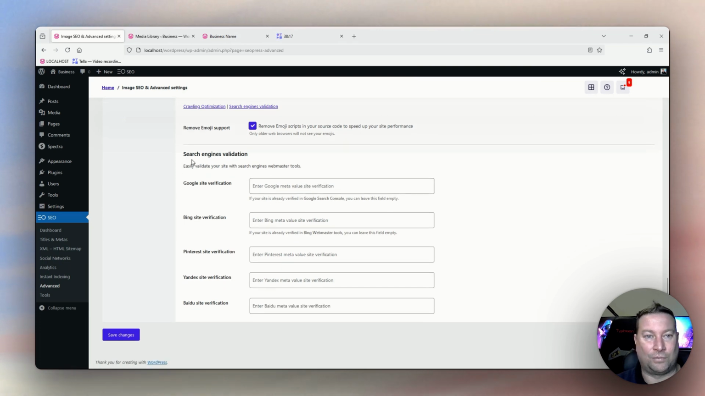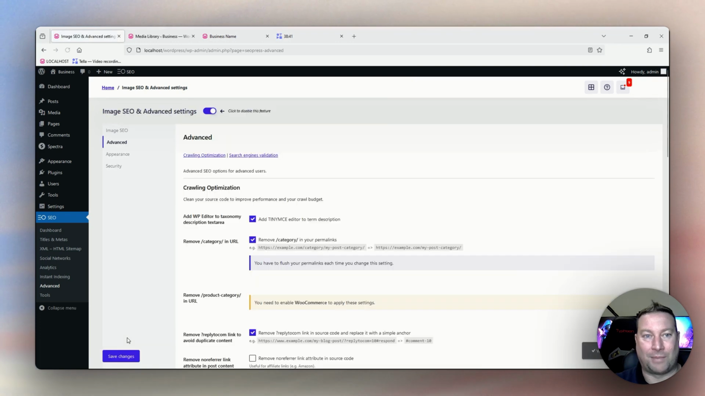And then down the bottom, we have search engine validation. It's an easy way to validate your website with search engines through the webmaster tools. You can go into the SEOPress help section, and they'll take you through what you'll need to do to enter the details here to enable the search engine validation. Just click on Save Changes if you make any changes in this section.